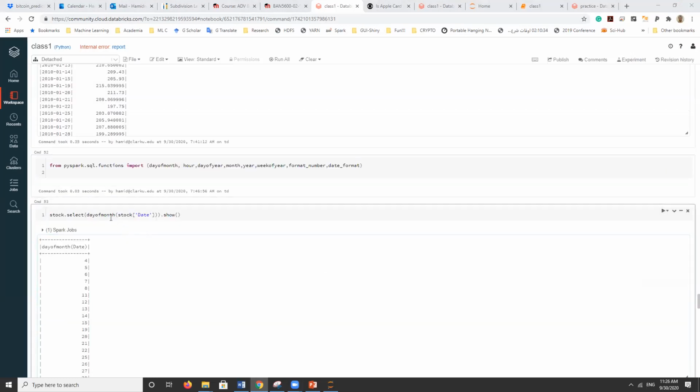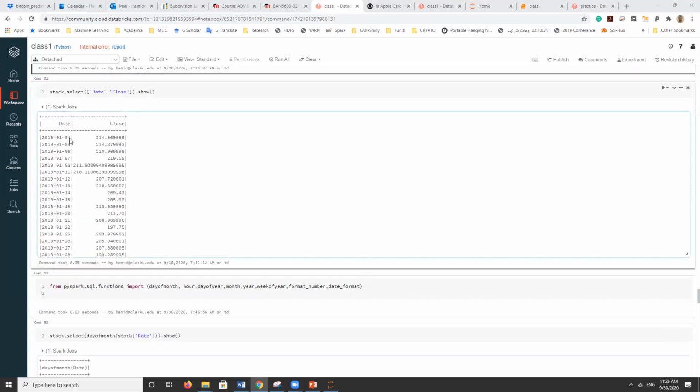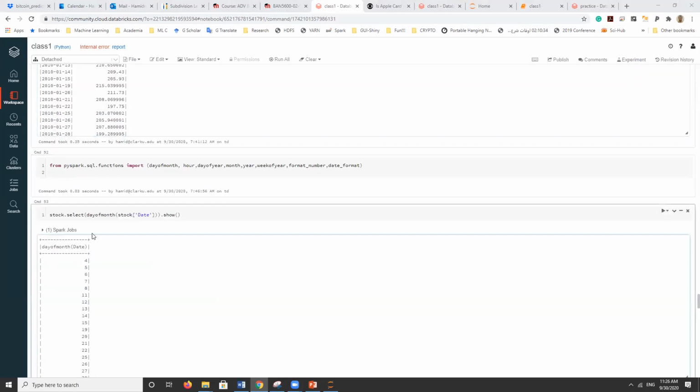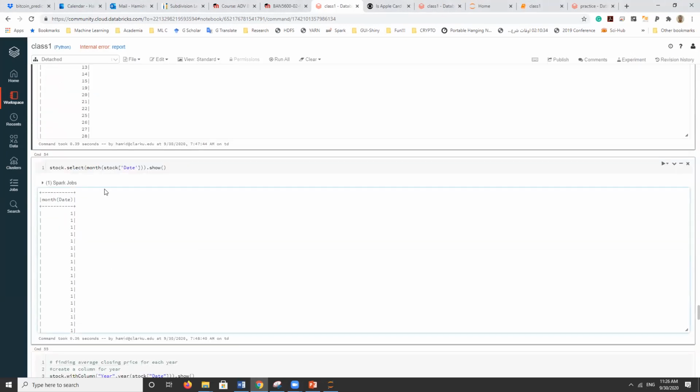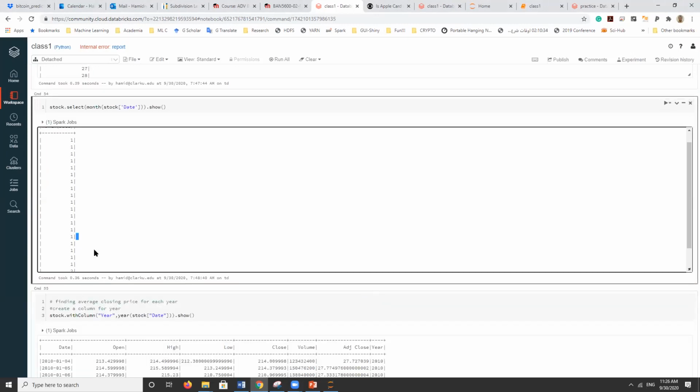For example, with dayofmonth, I can show which day of the month I have. Look at the first one: the day is the 4th, then the 5th, 6th. When I run the dayofmonth function here, I can see just the day value. Similarly, I can find the month value of the column. They're all January except, I think, the last one. Yeah, this one should be February here.